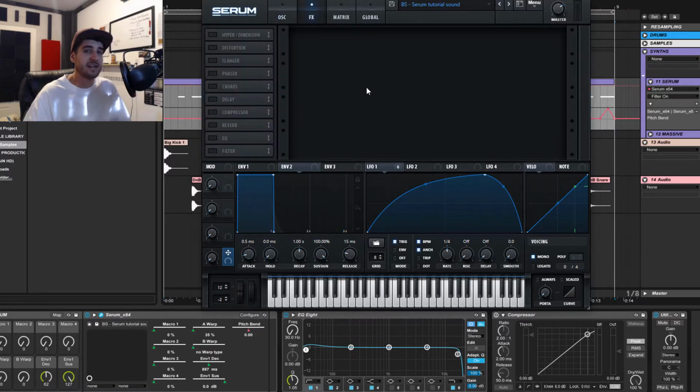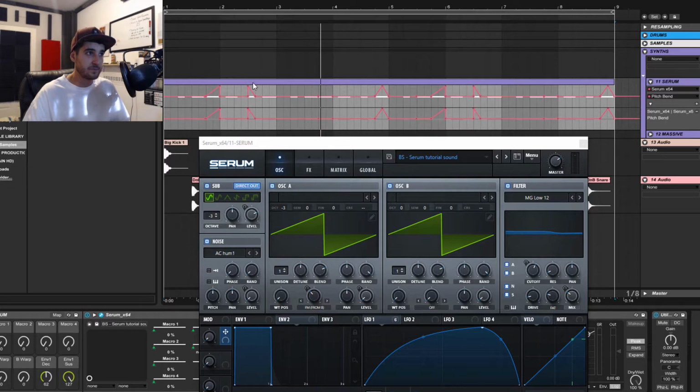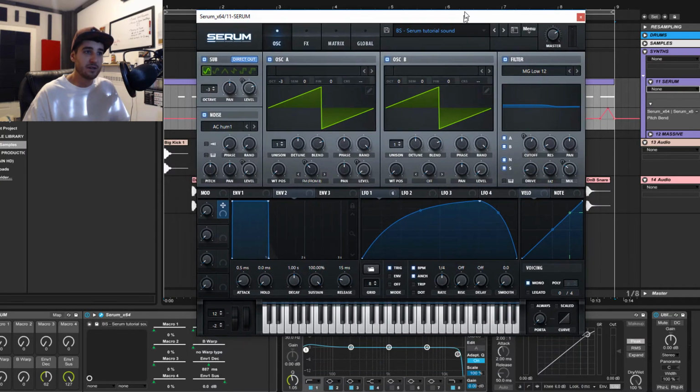I'm going into the effects in the part 2 video, and then maybe we'll start adding some macros and mods to the sound. But you don't want to overdo them. Keep it simple right now with pitch bend and just the front side of the oscillator. As you see, the sound is coming out nicely. And yeah, I'll see you guys in part 2.